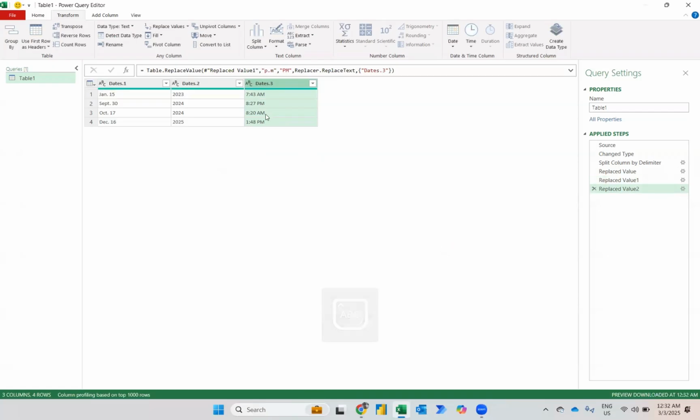So just like that, we have already transformed the letters, replaced the dots with no dots, and from small letters to big letters. Then I click over here and I change into a time format. So just like that, it will convert into time format.